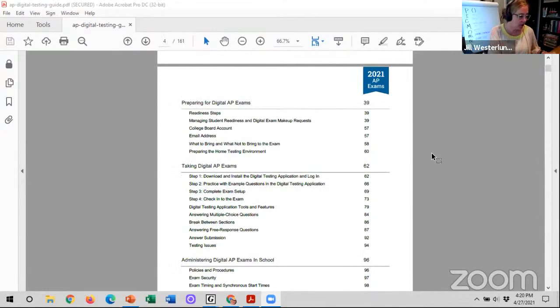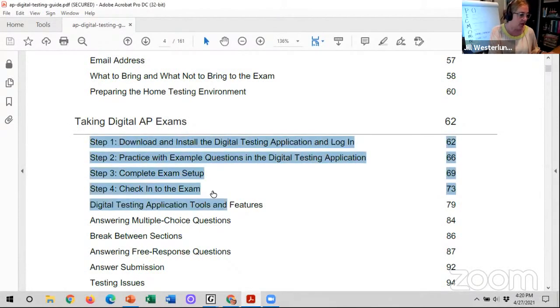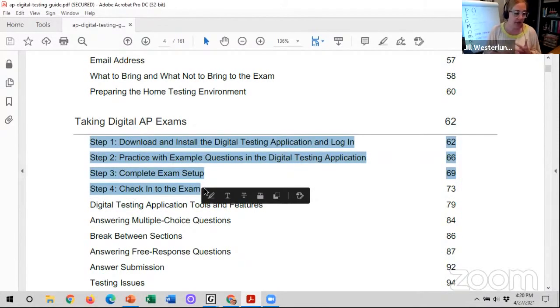I'm going on down to page 4, and I'm not going to go through all of this, but I do want to go through these 4 steps because they're so important. Number 1, download and install the digital testing application and log into it. So you need to go ahead and be doing that. Number 2, practice in that digital application with sample questions. If you are testing at home, you need to be getting on top of these 4 steps, complete the setup, and check in the exam.